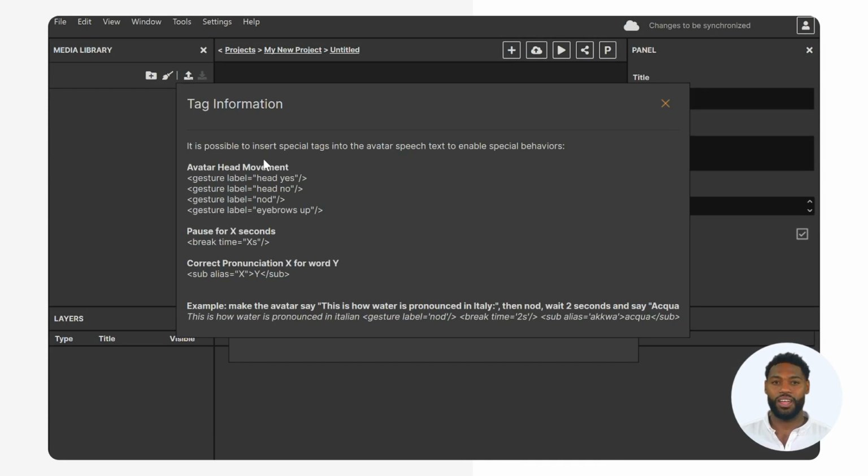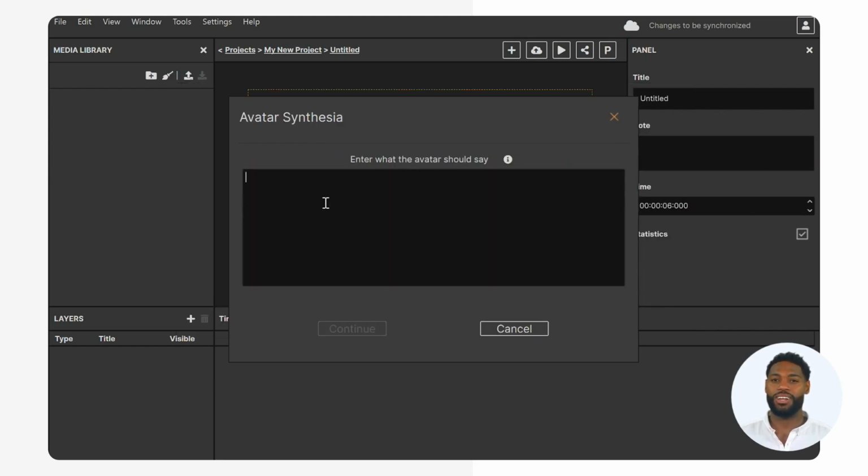By clicking on the eye icon, you can view tags that allow you to refine the video by adding pauses and gestures, making your avatar's expressions more varied and adding authenticity and fluidity to your video. Additionally, you can specify the correct pronunciation of a particular word.